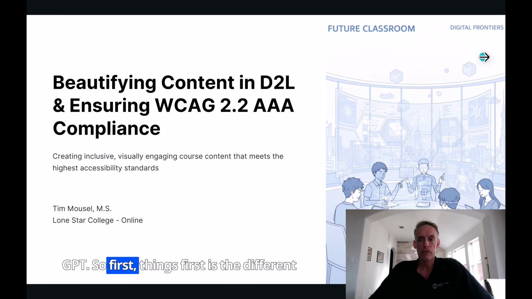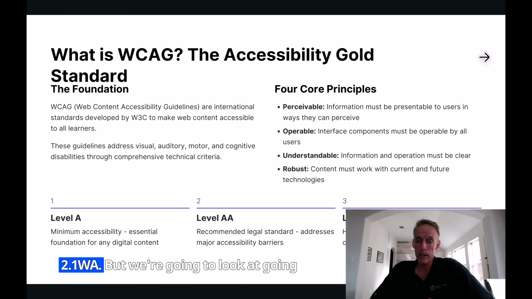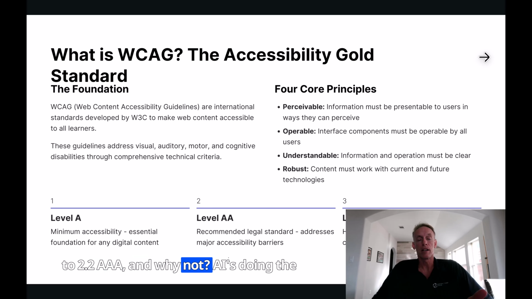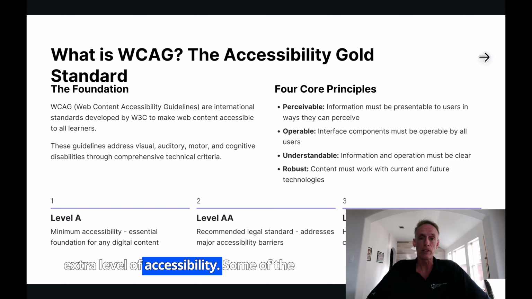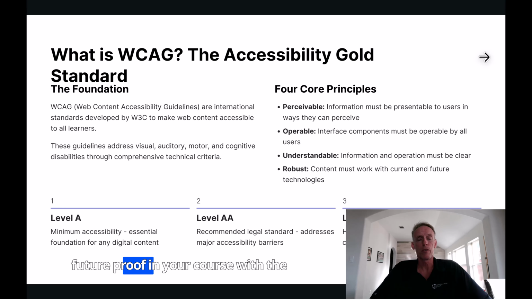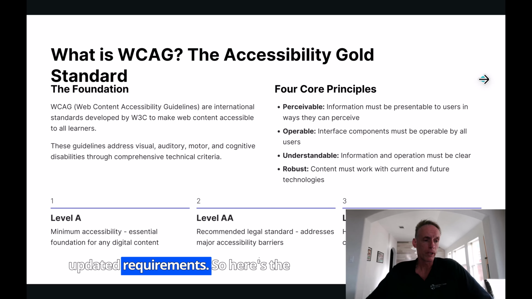So first things first is the different standards. The required standard is 2.1 AA, but we're going to look at going to 2.2 AAA. And why not? AI is doing the work, so you might as well have that extra level of accessibility, somewhat future-proof in your course with the updated requirements.